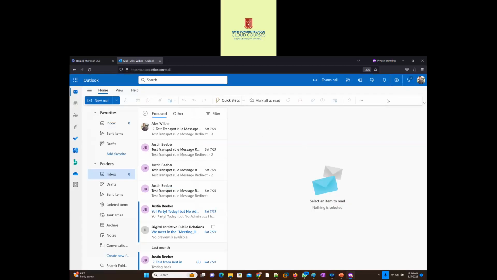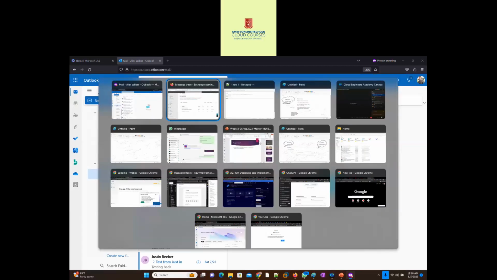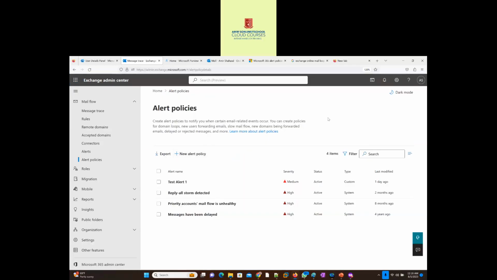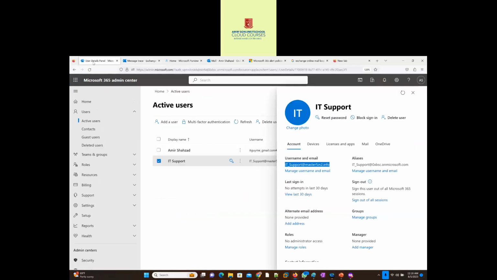Espionage means what? Sending things to someone else. Okay, I'll just quickly send one email. It's going to get forwarded, and hopefully the alert comes.